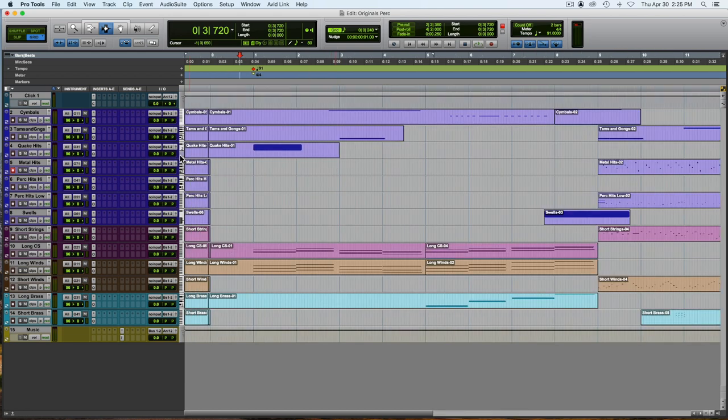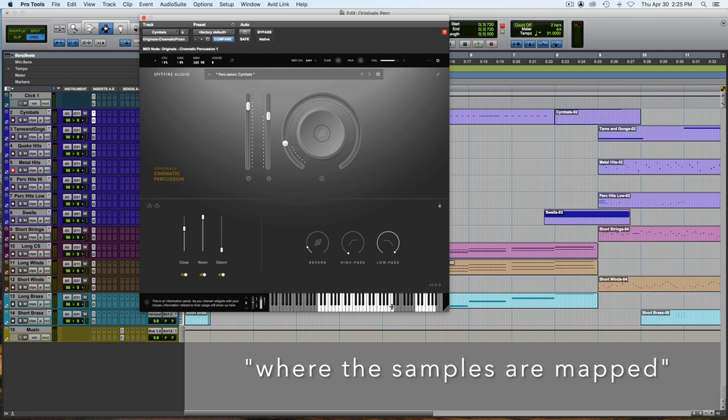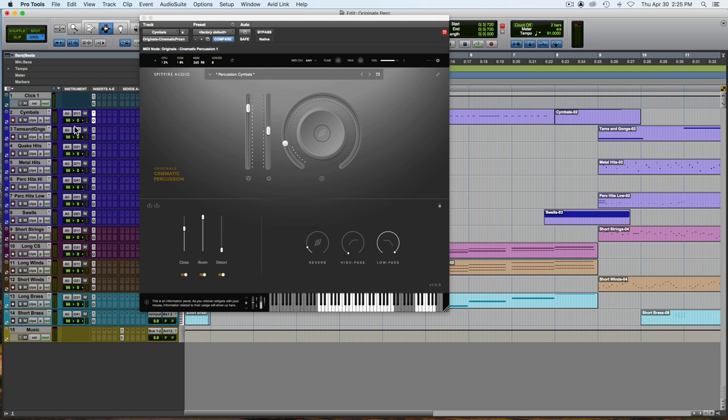Starting off with the player, this is now becoming standard with Spitfire. And you've got the GUI here, your keyboard, where it shows you where the notes are mapped on the white keys as opposed to the grayed out ones. And you've got your two sliders here, one for the mod wheel and one for expression. And then you've got this knob here, which if you click in the center, it'll show you what it's set up for. So right now it's set up for the reverb.